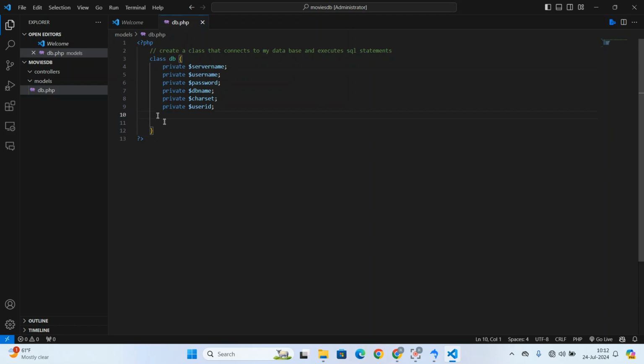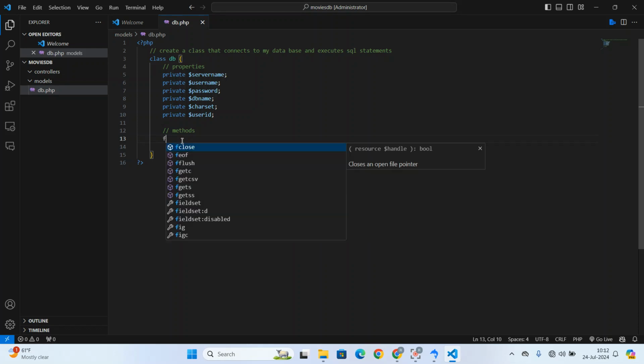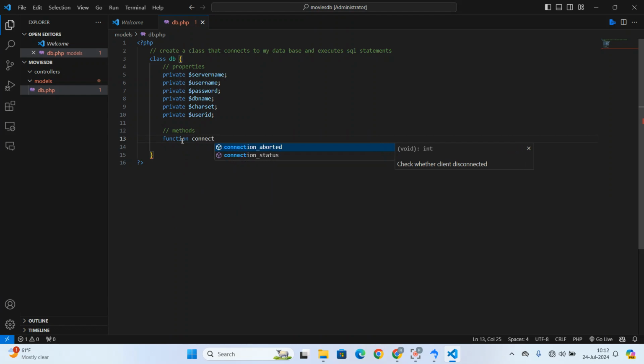Once I have these properties, the other thing I need is methods. So besides properties, I also need some methods that I can invoke. One of the methods I need is connecting to the database itself. To define a method, use the function keyword. So I'll use function connect. Of course, I can have variables if need be, but since I am using this to connect to my database, I think I'll not need to pass any variables.